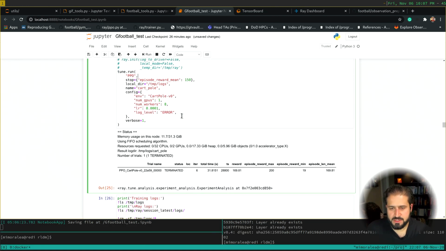Okay, so the first thing we're going to do is run a PPO agent. You can see here, we're telling it to run a CartPole environment, use 1 GPU for training, use workers, and this is going to be the parallel execution of rollouts.